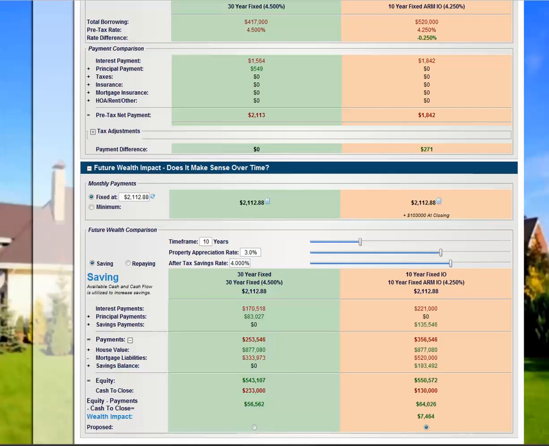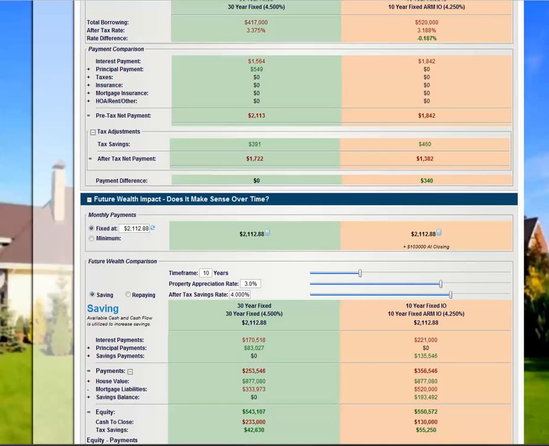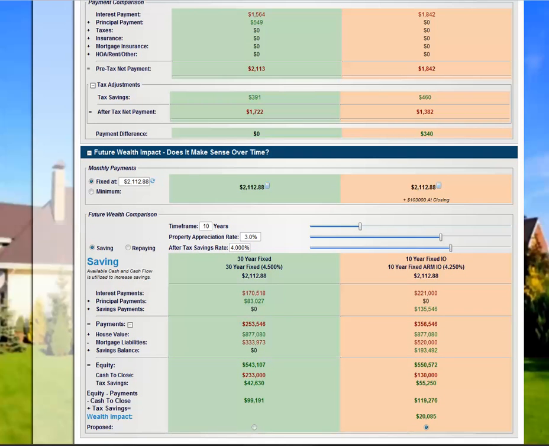Oh, and if you did tax adjustments, that's the other thing that might help you a little bit here, especially on this because it's interest only. If I expand tax adjustments, you're making the same payment, but you'll notice, because it's interest only, you've got tax savings of 42 versus 55. That's going to take your wealth impact up to over $20,000 over that 10-year period.